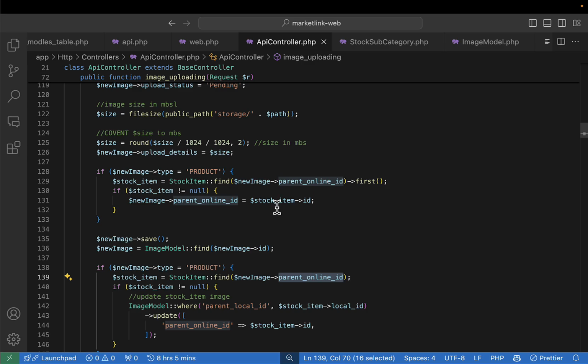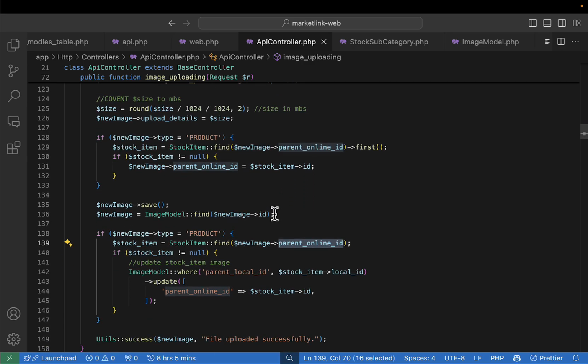Okay. Yeah, I think that's fine now. So if the stock is okay, I go ahead and get this stock again. If it's a product, I go ahead and update, where parent local ID equals the stock item local ID, then update the parent online ID to be the latest parent online ID. All right, I think that's now fine.